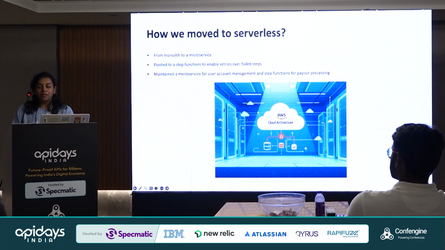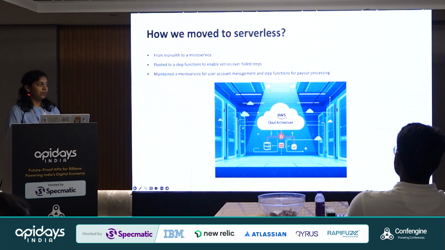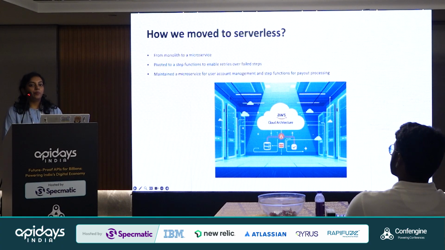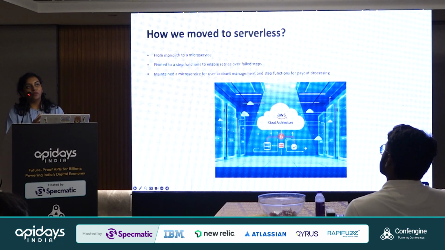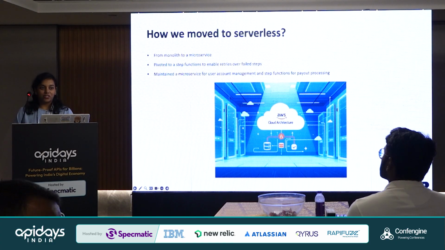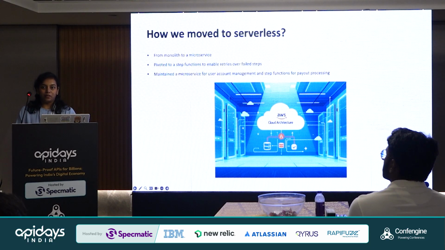Initially, we had a monolith system in place where our entire architecture was part of a very huge monolith, which was a PHP based service. Then we decided to pivot from there and created something called a payouts microservice, and we started moving some of the functionalities over. Then, a couple of years ago, serverless and lambdas were all the rage, right? As well as step functions. So we also decided to integrate that into our system.